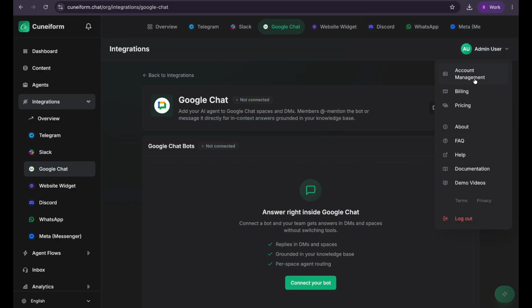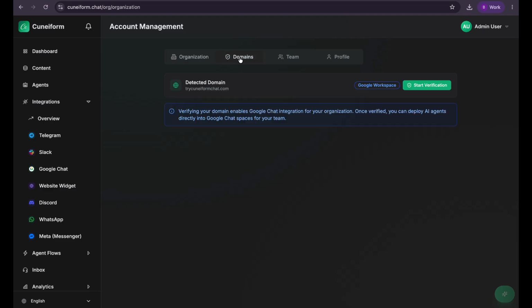Step 1 is proving you own your domain. This is what stops someone else's workspace from connecting to your agents. Your domain is detected from your account and checked for Google Workspace. If that badge says non-Google Workspace, Google Chat is not available. That is the one hard gate.